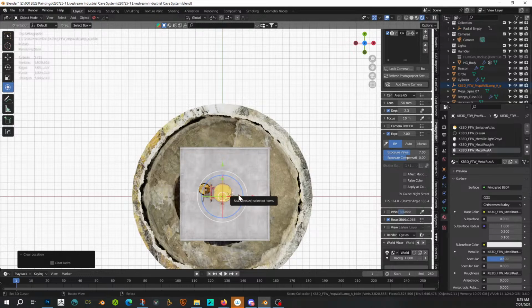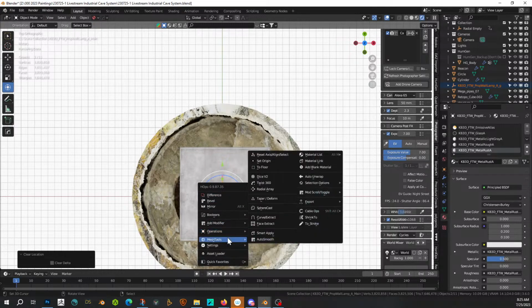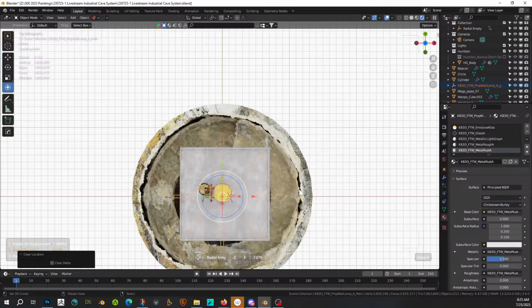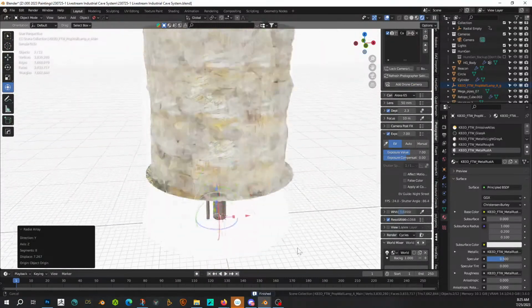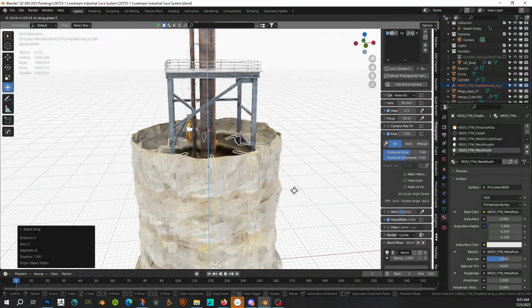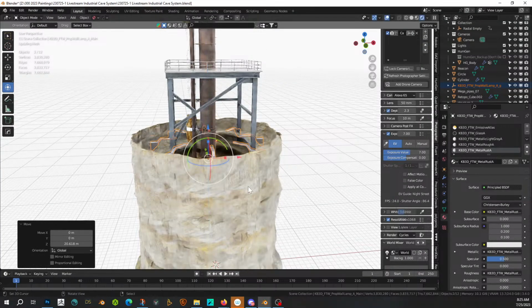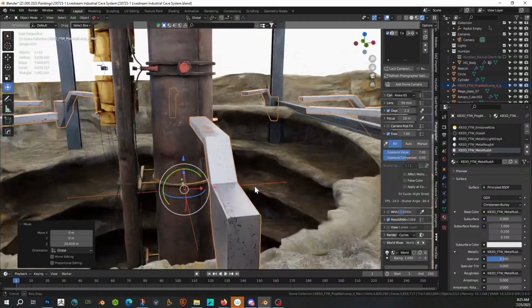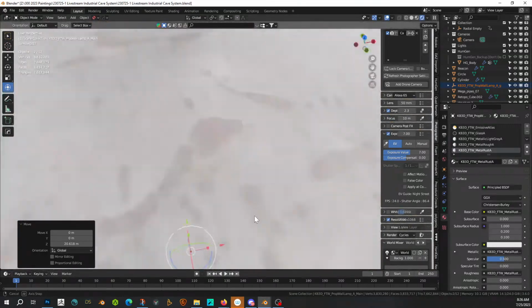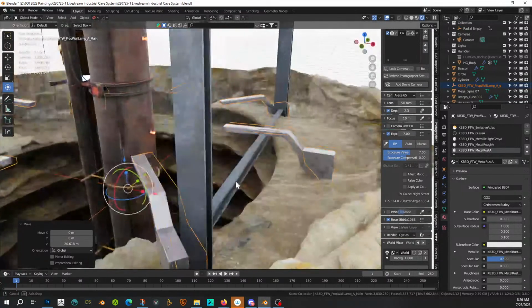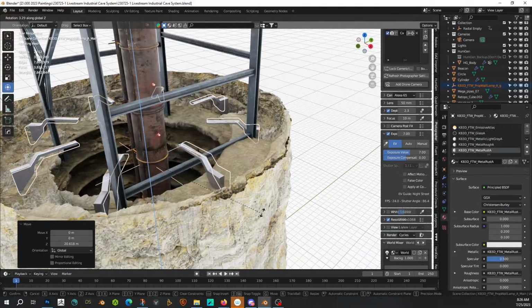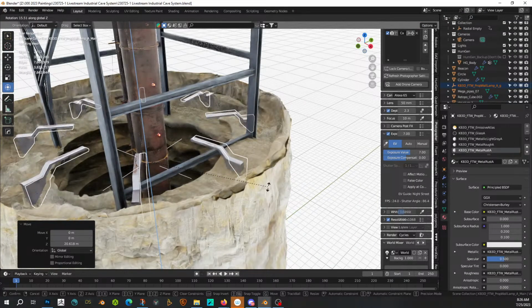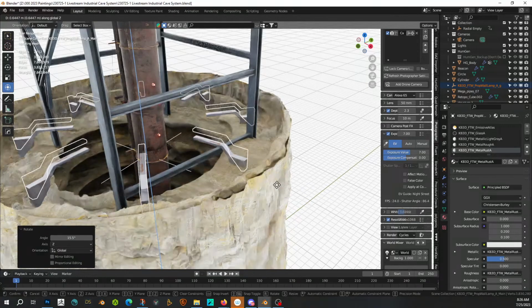Maybe I'll radial array it just for fun. Q, mesh tools, radial array. Like that. Okay. GZ. Bring it up to like there. Cool. And RZ, rotate it just so nothing's touching. GZ, bring it up a bit more.